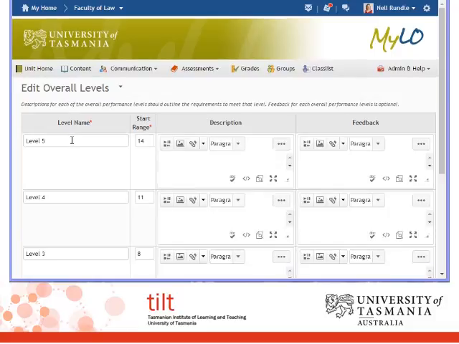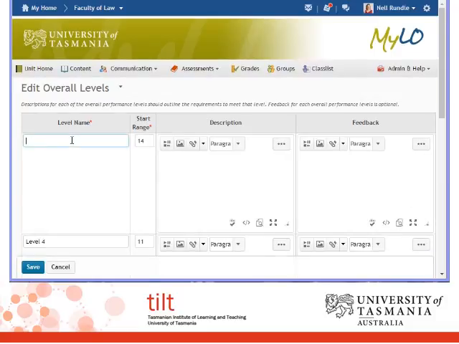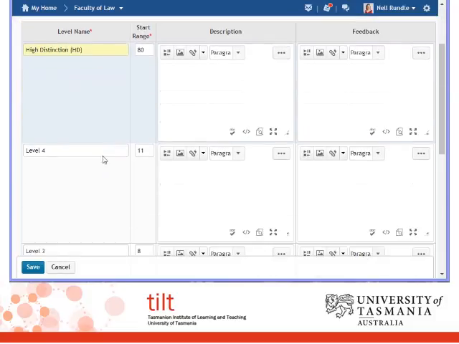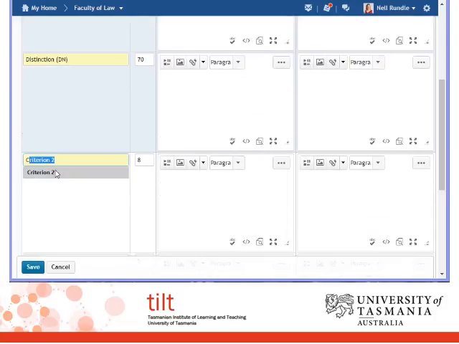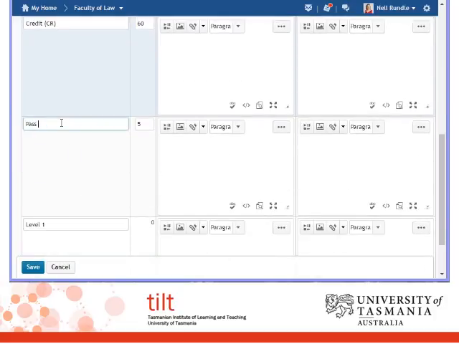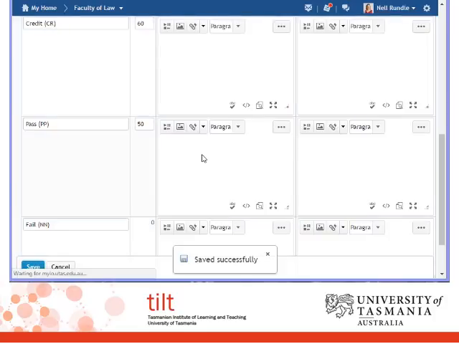Now we change the level name from level 5 to high distinction, and we set the start range to 80. So an HD at UTAS starts at 80%. Level 4 becomes distinction, and a distinction at UTAS starts at 70%. We put in a credit for level 3, and the credit starts at 60%. We put in pass for level 2, and a pass starts at 50%, and then we put in a fail for level 1, and that always is going to start at 0. So a fail is anywhere between 0 and 50. All right, and then we select the save button.